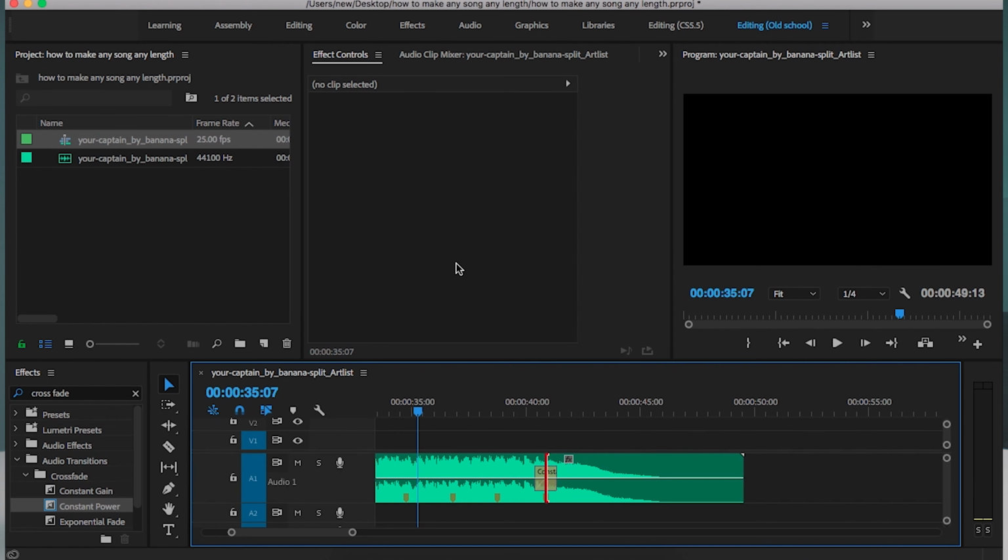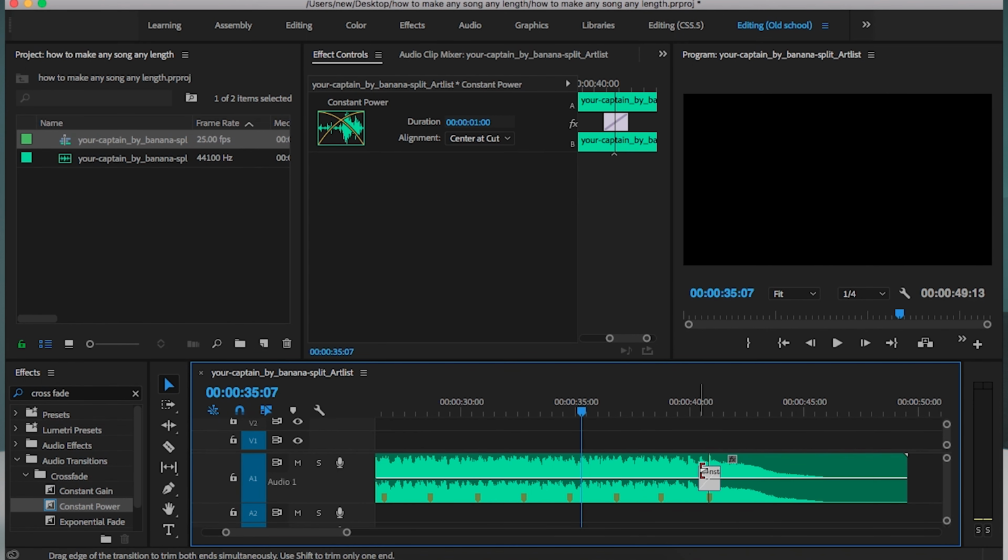Now, depending on how accurate your marking is, this may be perfect or it might be slightly off. The easiest way to tweak this afterwards is just to extend the crossfade and then move it over a little bit. And then what we're going to do is play the song and we're going to be able to hear both sections of the music. Now if the beats line up perfectly, you should just be able to hear one constant beat when the song's playing.